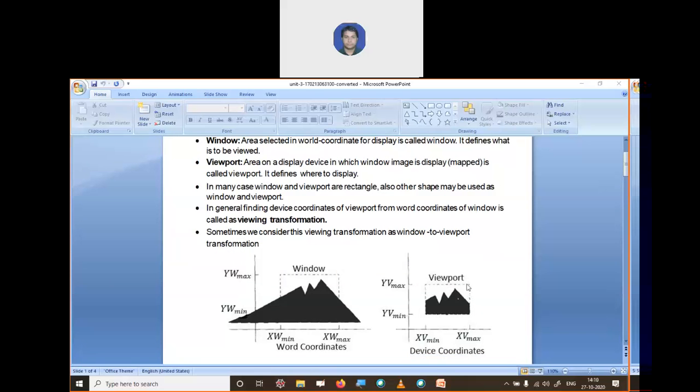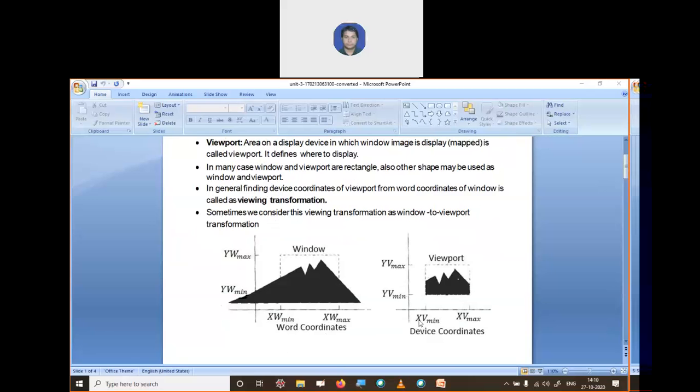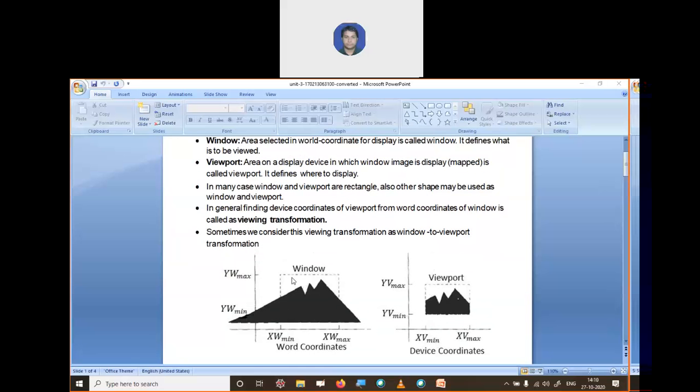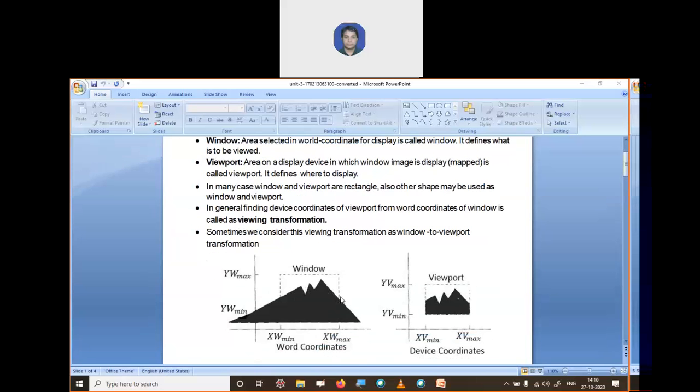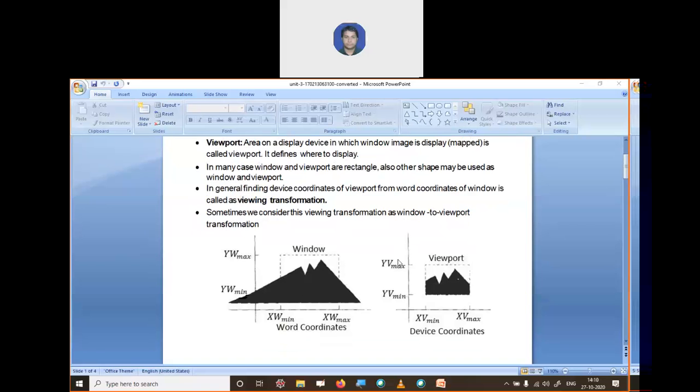So this viewport is actually the visible area of your device, and this is your device coordinate, where your actual image is displayed. So we have discussed this transformation from window to viewport. The window is not always rectangular or square; it can be any kind of shape. In many cases the window and viewport are rectangles. Generally we use the window or viewport as a rectangle, though other shapes may also be used. In general, finding the device coordinates of the viewport from the world coordinate window is called viewing transformation, or sometimes window to viewport transformation.